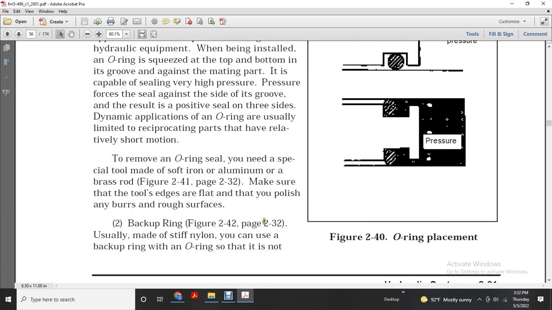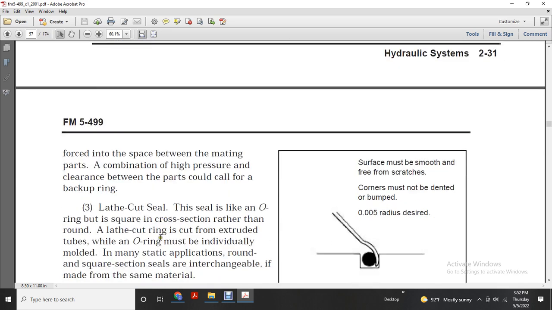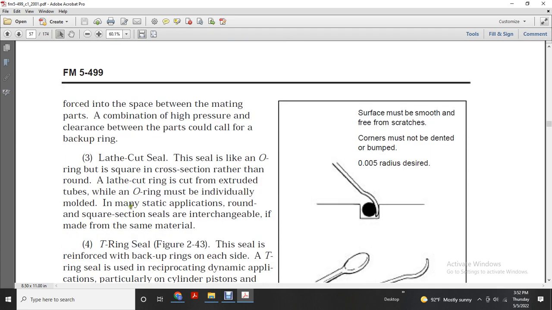Backup ring, figure 242, page 32, is usually made of stiff material. You can use a backup ring with an O-ring so that it is not forced into the space over the mating part. High pressure and clearance between the parts could call for a backup ring. Or use a lathe cut seal, a seal like an O-ring but with a square cross section rather than round. The lathe cut ring must be individually molded and is used in a static application with a square section.